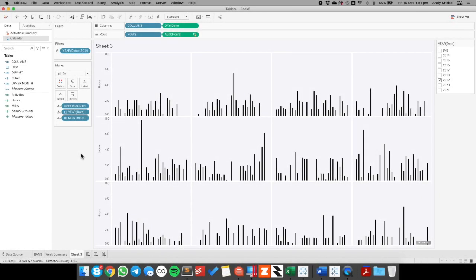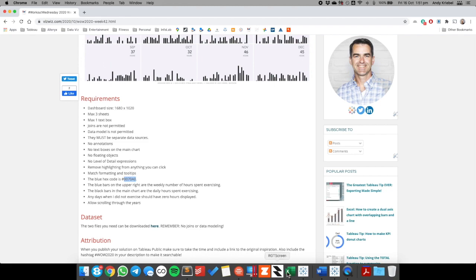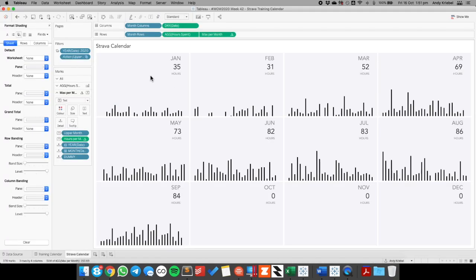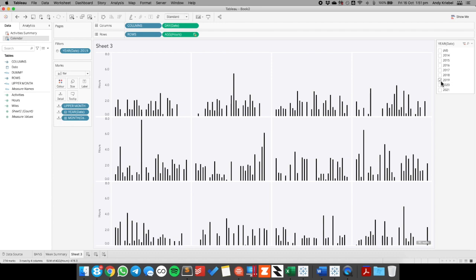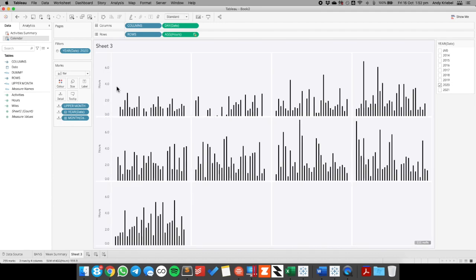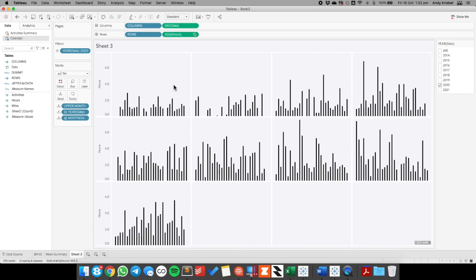Okay, so now we have our borders done, and I'm just going to do a bit of checking on the data itself to make sure that we've done things right so far. So if I'm looking at 2020, January should be 35 hours. I'm going to choose 2020, and if I lasso these points, I'm getting 35 hours, but I also notice here that I'm not getting the zeros.